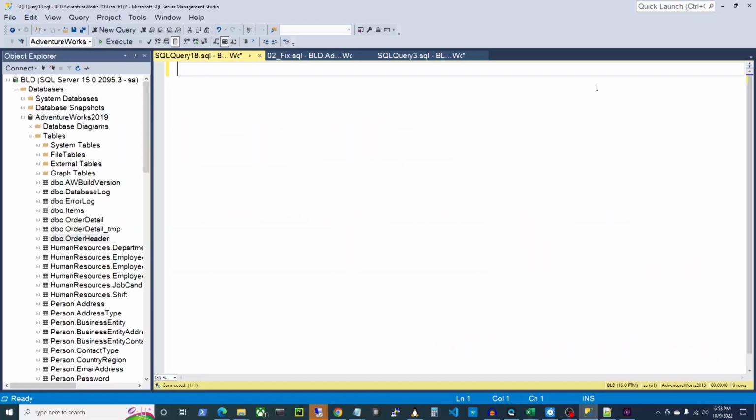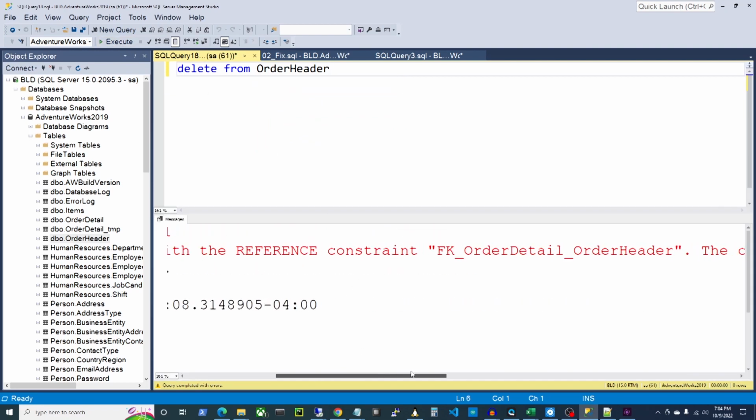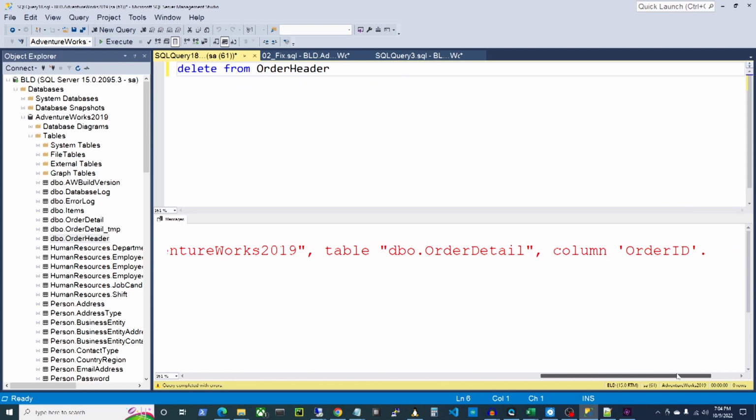All right, so we know the situation. What are we going to do about it? Well, the first thing is we need to reload our orders table in order to get out of this, okay? But the problem is we can't even clear our orders table. So let's give it a shot. Delete from order header. And it failed because of the dreaded foreign key constraint, okay?